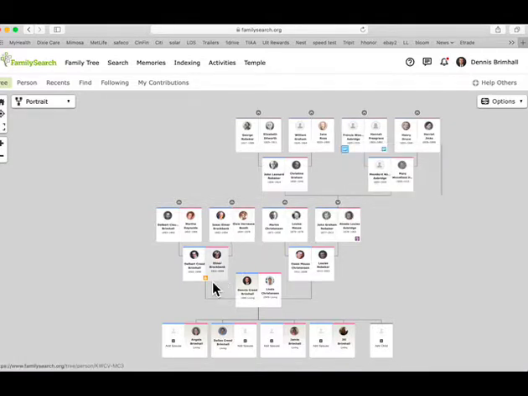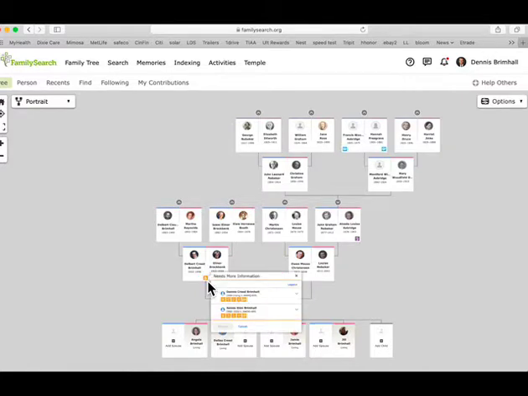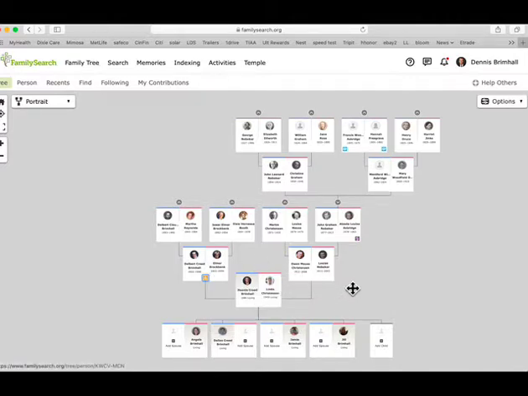Now over here, you're going to see a symbol that looks like a temple. And that basically says that there is certain information that needs to be provided for temple work to be done, and you'll find those spread throughout here. Those are little places where you can go and look for things that will help you get people ready for the temple.